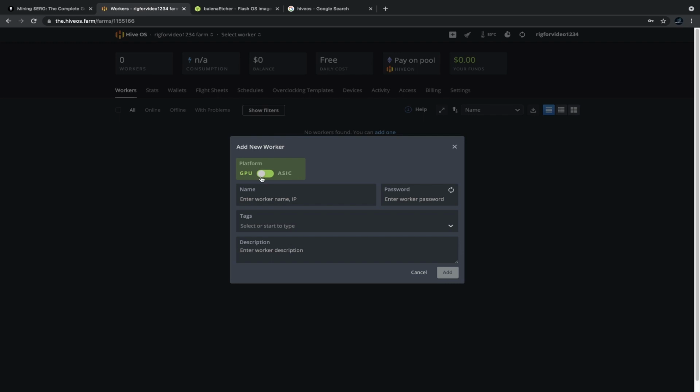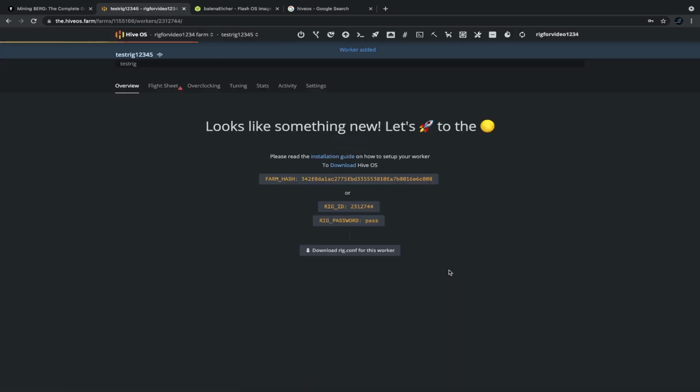We are using GPUs, so we'll keep that there. And then you're going to want to name your worker. So in this case, we're going to name our worker test rig 1, 2, 3, 4, 5. Doesn't matter. And then for the password, I was going to name it pass. And for tags, you're going to ignore that. And for the description, we're going to type in whatever we want. I'm going to type in test rig and click add.